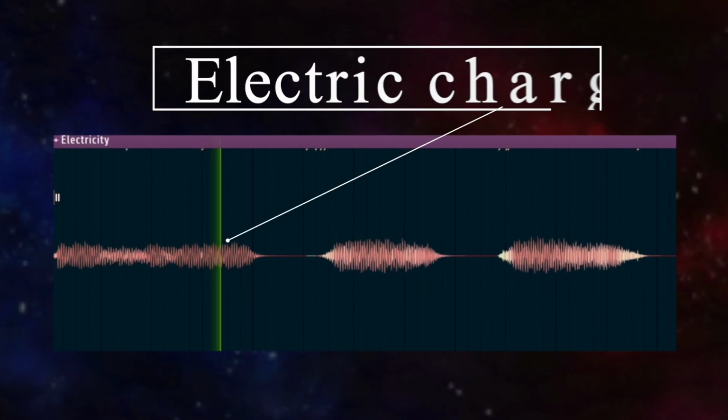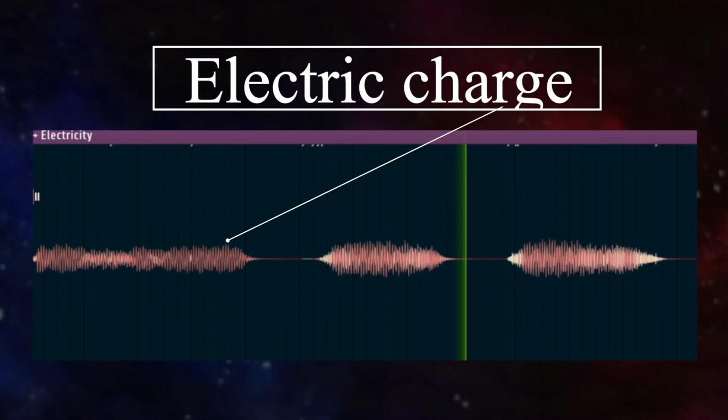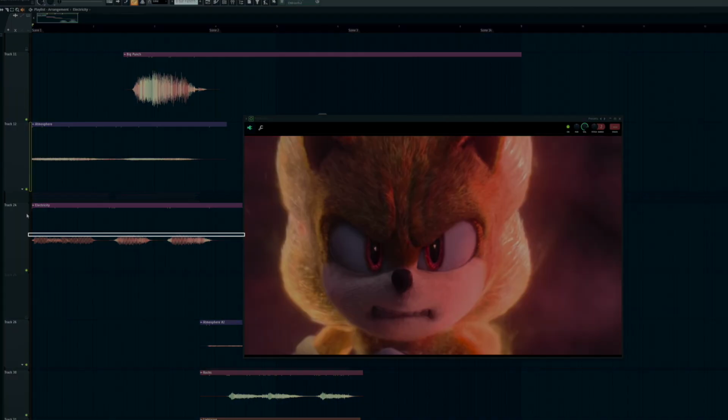Last, there's the electric charge sound. Adding this sound really helps sell how powerful the punch was, and this is how that sounds like.